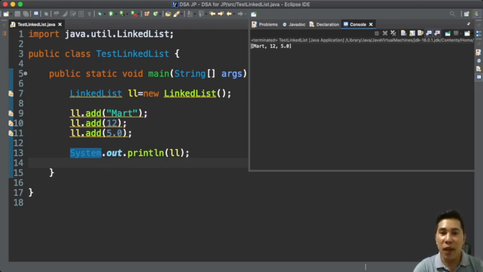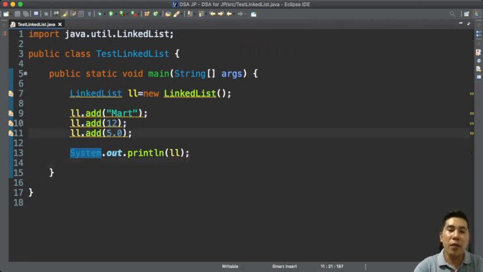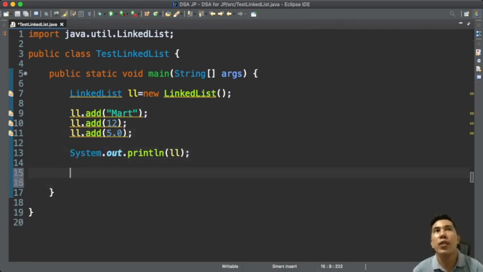So Mark, 12, 5.0. Now, what if we are going to call the operation of a linked list with which we can add at the beginning? To do that, we can simply call addFirst.